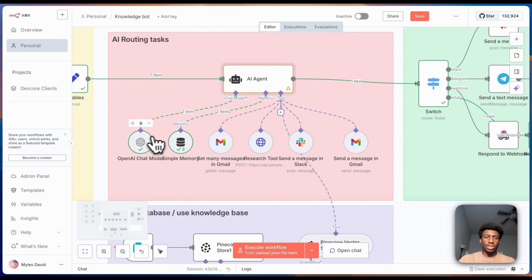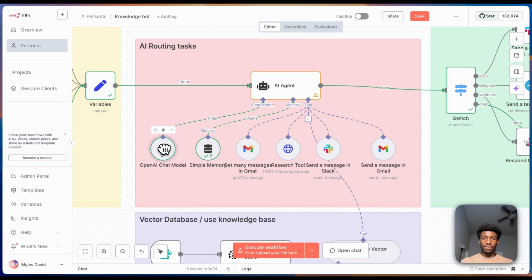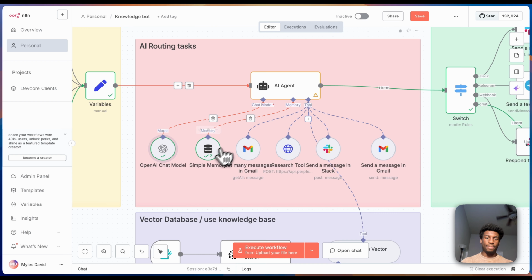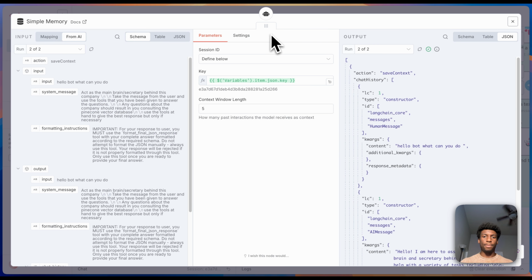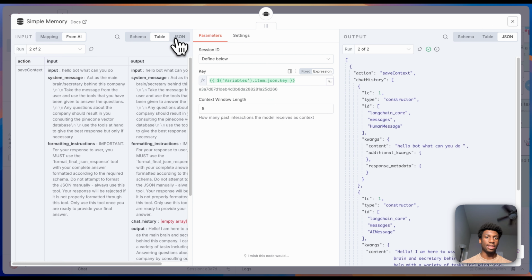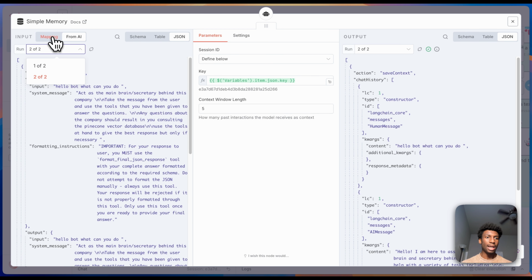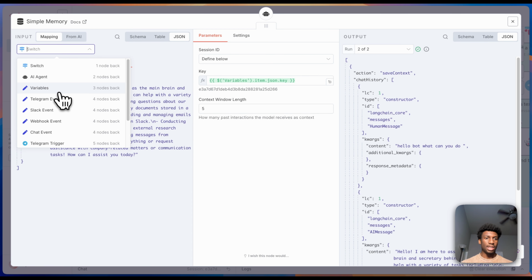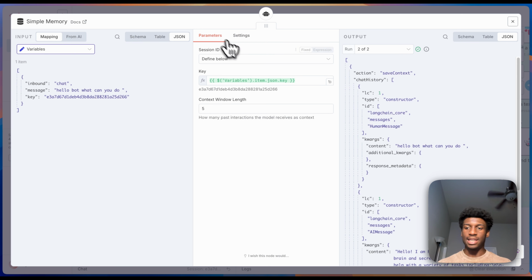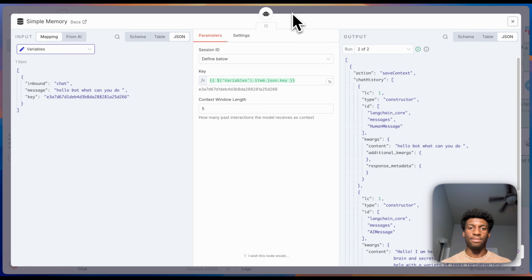Let's go over some of the tools that we have. For the chat model, we've chosen GPT 4.1 mini. For memory, we've chosen simple memory. You really don't have to do anything more than that. And you've got to put in the key here. So this key is referencing the variable key from here, which would get set dynamically based on what message system this inbound came from.